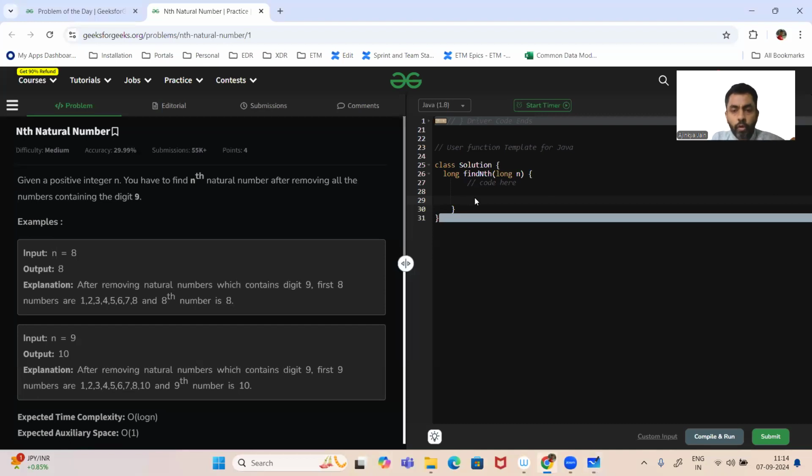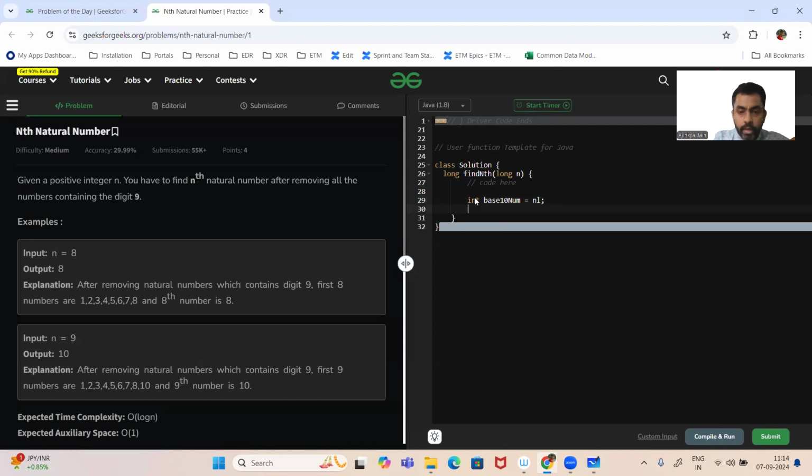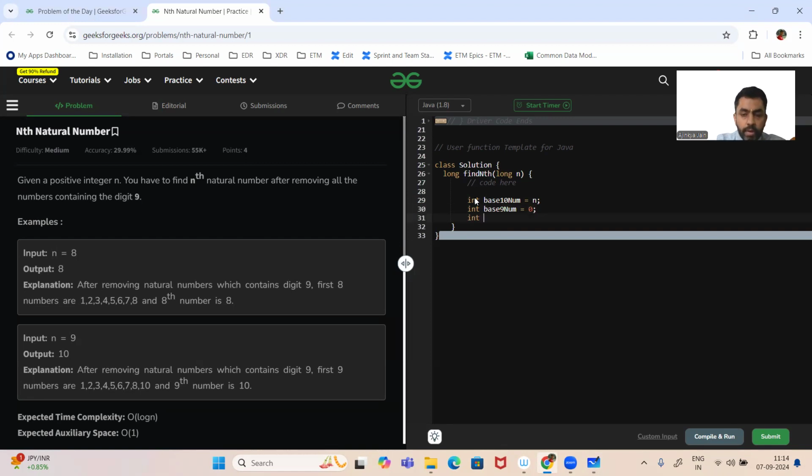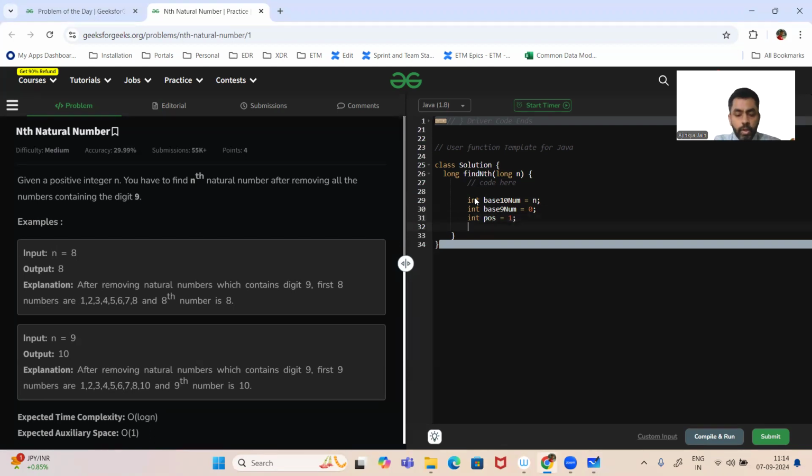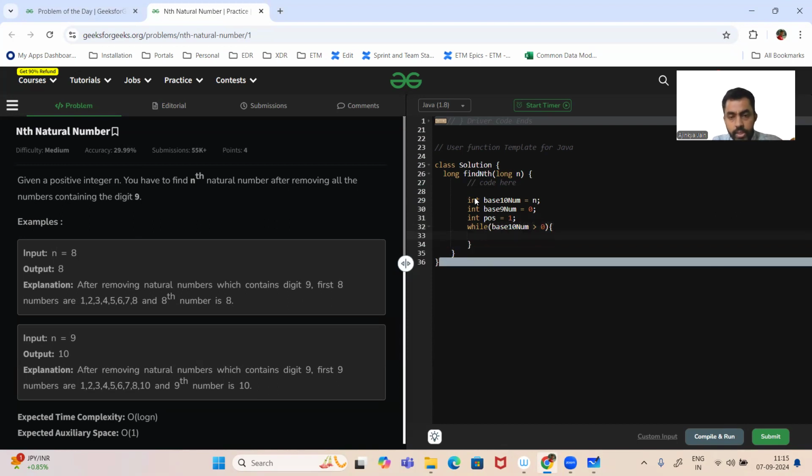So first I'll show the Java code followed by C++. Let's take the base 10 number first, which will be n, and the base 9 number, which we will initialize with 0. Then we'll have a position, let's take it as 1 for now. I'll explain why we need position. Now we'll run a while loop till the base 10 number is greater than 0.